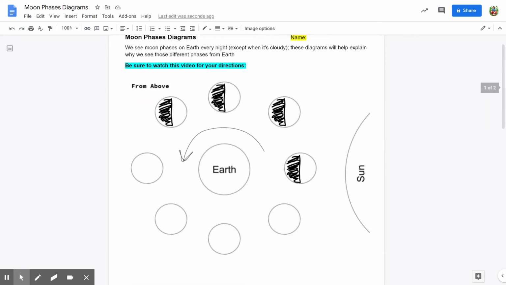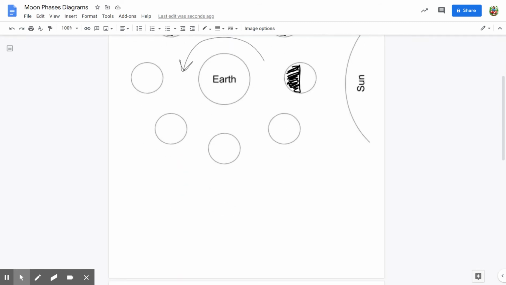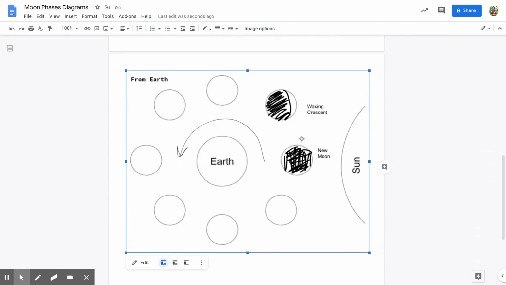I've got to make sure I fill in all the diagrams. This one right here needs to be completely filled in. And this one right here needs to be completely filled in, and you need to label each moon phase with the correct name. And you've got those video lessons and you've got all those notes on Google Classroom that you can use to help you complete this.